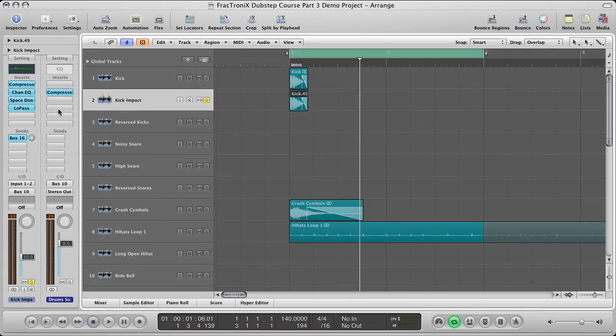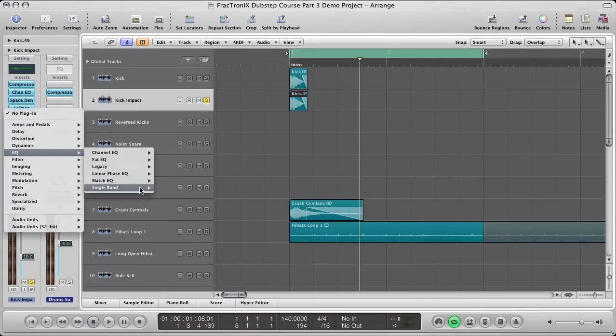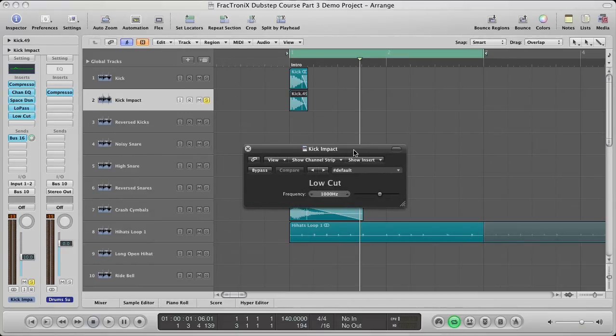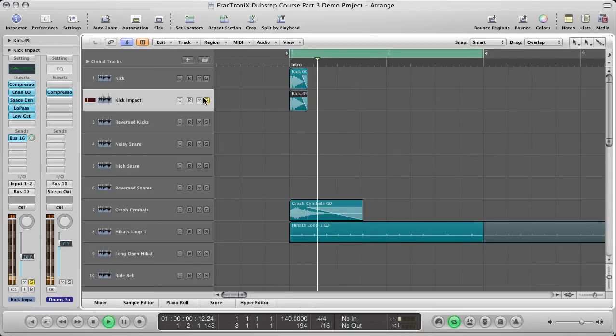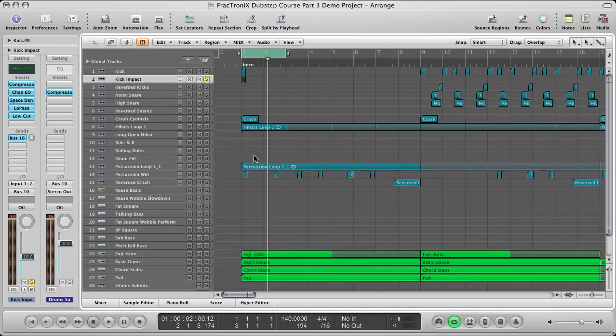Like I said before, I might just have to add a low cut just to be sure that all of the unwanted frequencies below 30 Hz are filtered out. Okay, and that's basically that impact. I mean, there's loads of other things you can do as impact sounds to make them sound a lot more interesting, but for the purpose of this, that'll do the job.